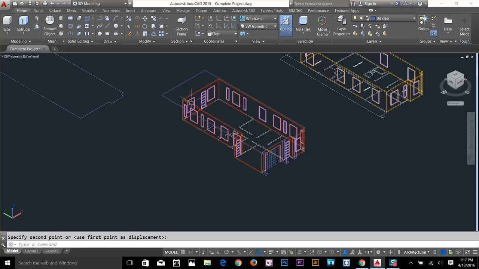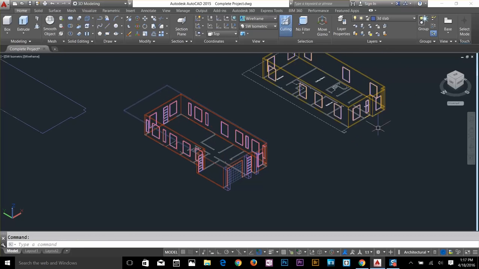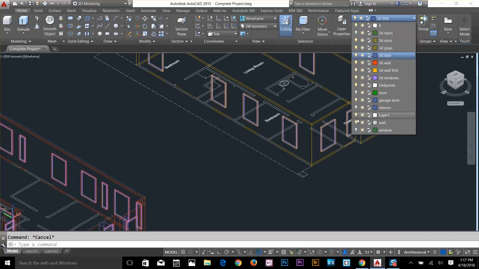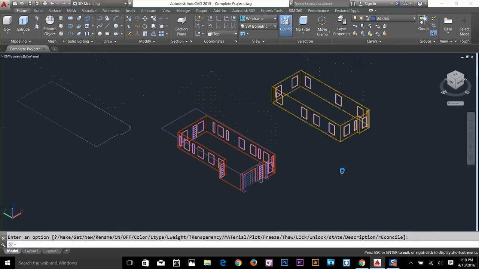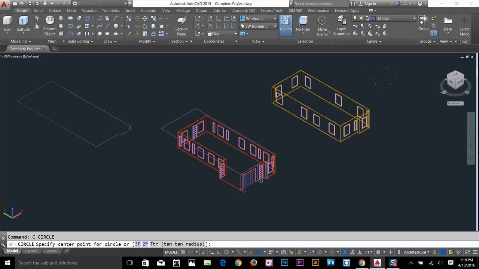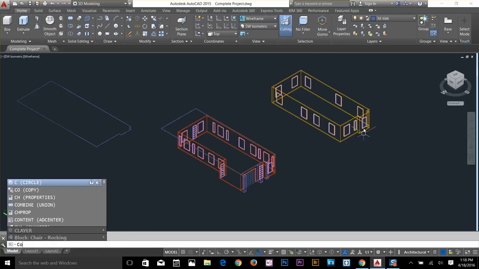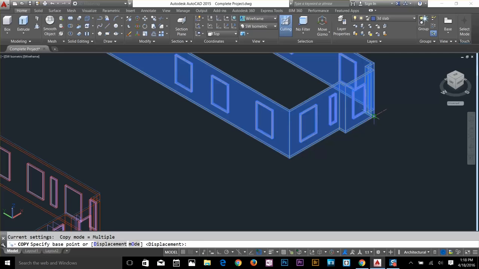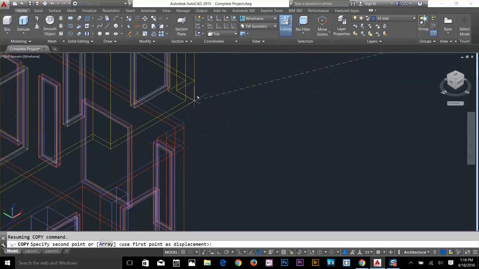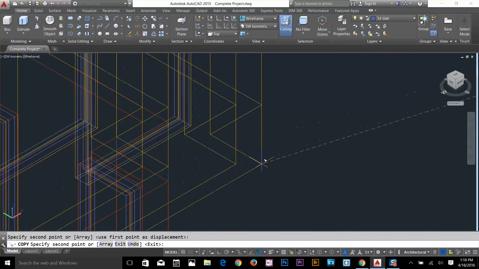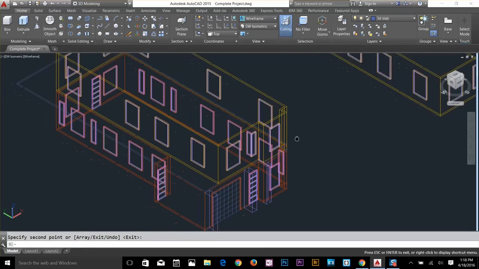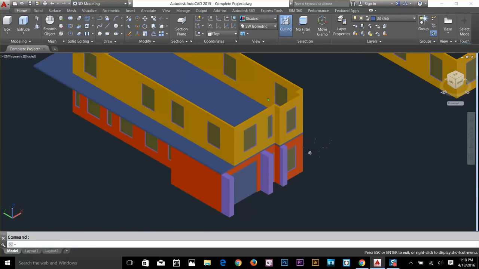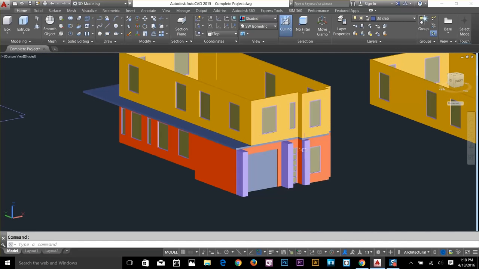Alright, so now this slab is done, and the next part is I'm going to turn off my wall layer, and I'm going to copy this first floor and just drop that on the top of my 3D slab. There you go. Alright, let's have a look at how it looks in shaded. So now we've got pretty much that.